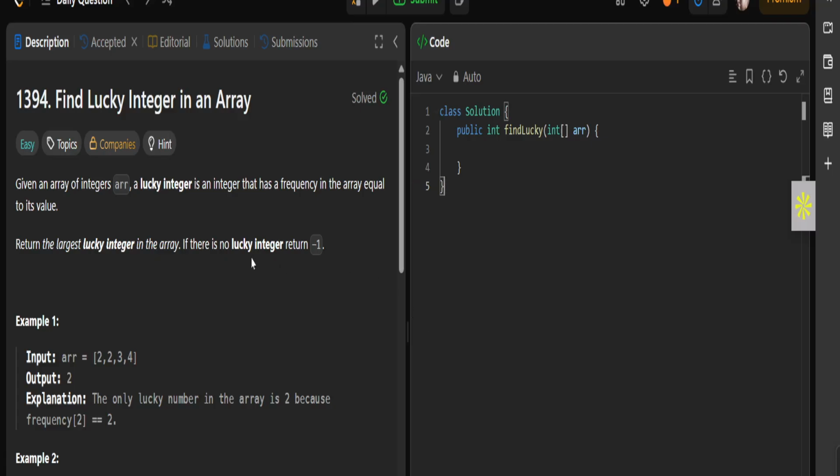Hello everyone. In this video I'm going to solve today's daily challenge question. It is Find Lucky Integer in an Array, problem number 1394.